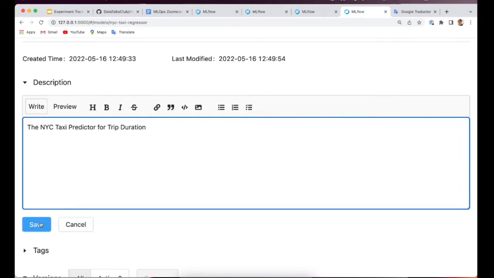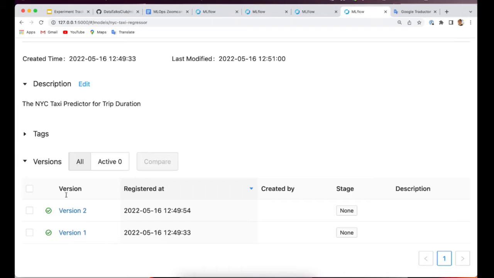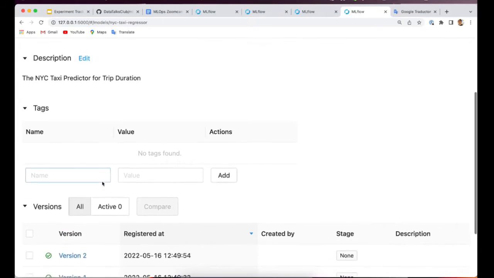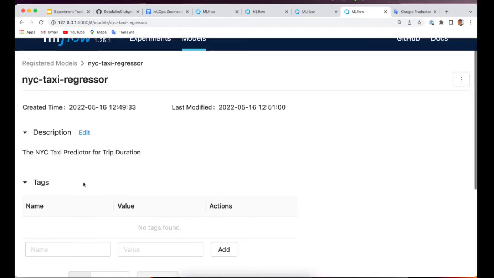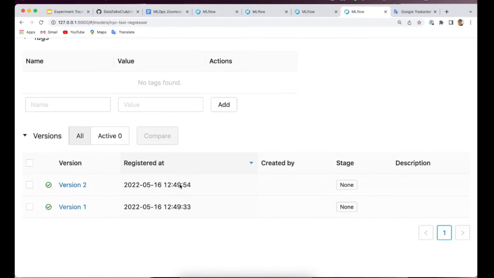Okay, some basic explanation of the model. You can also add some tags here if you want to easily search for models and retrieve them. And here is the list of all the available versions for this model. So you can see that MLflow automatically assigned different versions to the 2 models that we registered.